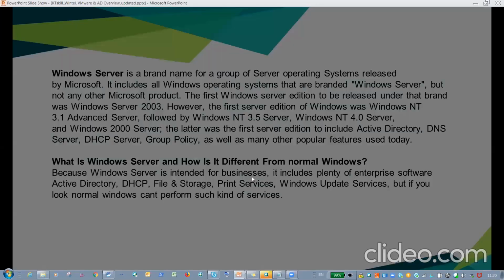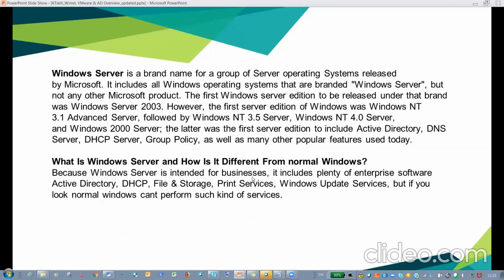Okay, then we'll compare normal Windows and Windows Server. Why is Windows Server more in demand compared to normal Windows? Because Windows Server is always intended for businesses. It includes plenty of enterprise software: Active Directory, DHCP, file and storage, print services, Windows Update services. But normal Windows can't perform such kinds of services.